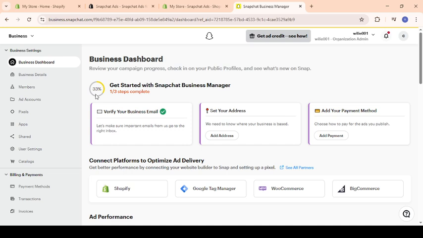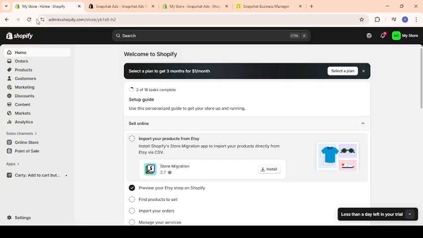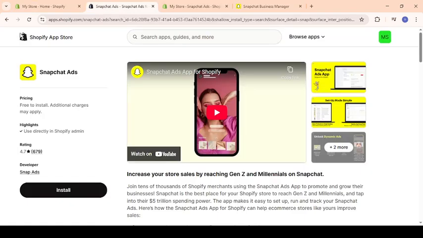Here, you'll want to click on the Apps section. This space is essential in Shopify as it houses all the add-ons and integrations that extend your store's functionality. Once you are in the Apps section, proceed by clicking on Shopify App Store. This will direct you to a marketplace where various third-party apps, including Snapchat ads, are available.